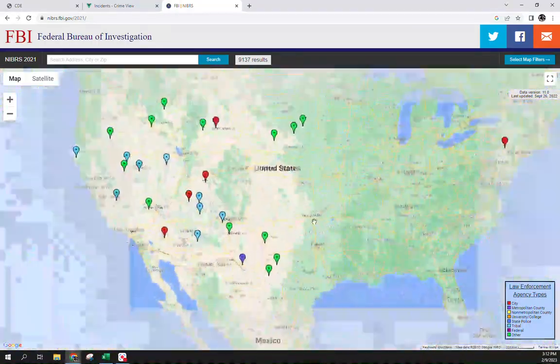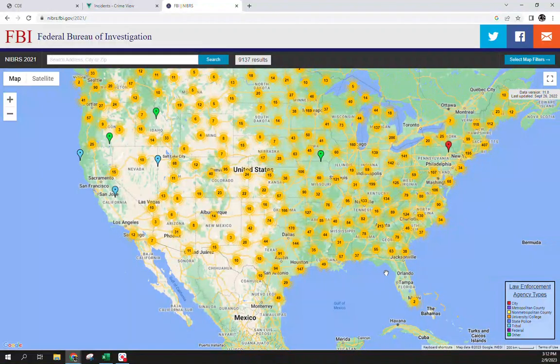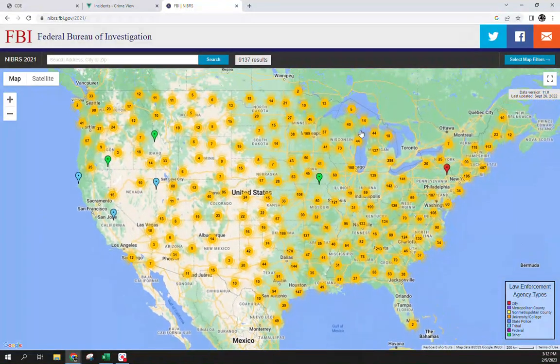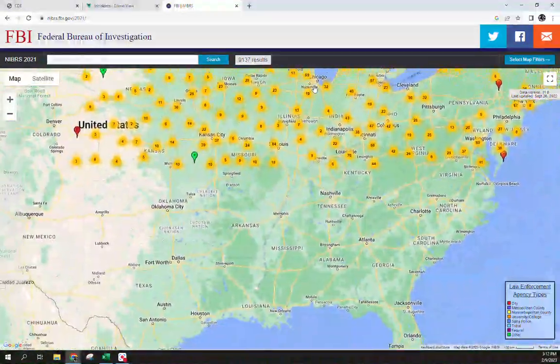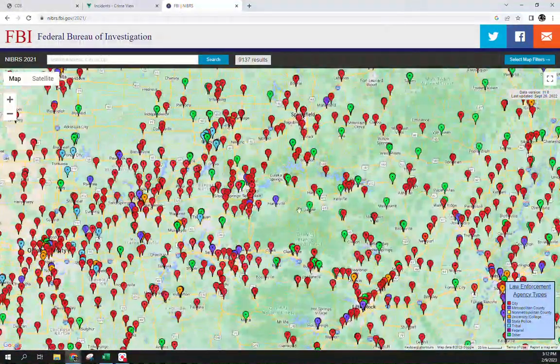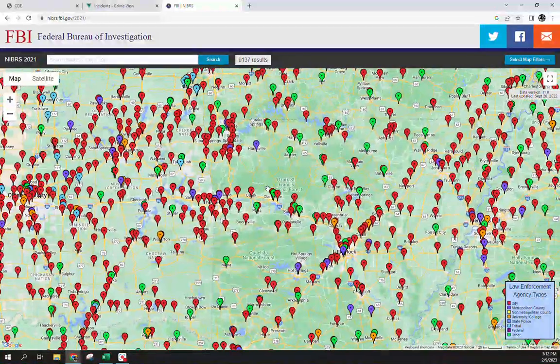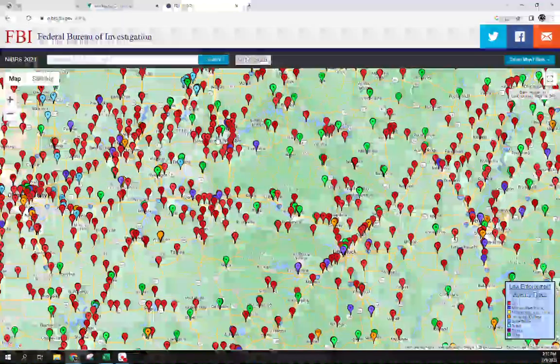That just zoomed too far in. So you can see Florida doesn't really have much. California doesn't have much at all. But for Arkansas, it is supposed to be a NIBRS compliant state to where all agencies are supposed to report that in. Doesn't always work out that way.